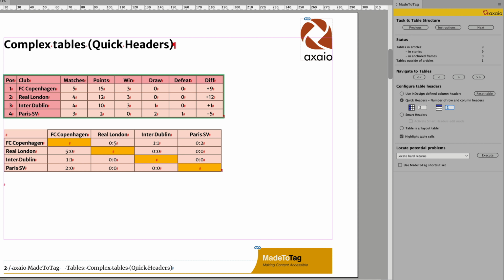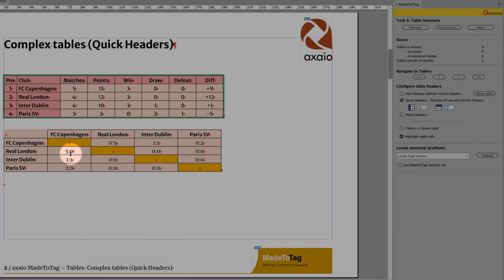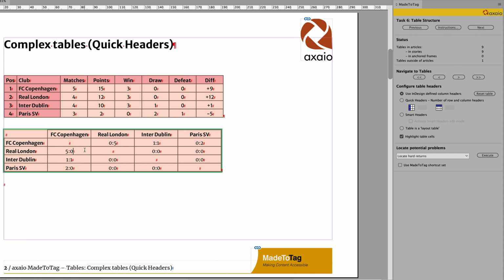The same thing we can do with the second table once again. I just take an entry, for example, the second one here, and I see it's 5 to 0, and what is defined by that? It's Real London and it's FC Copenhagen. So what I need to do now is the first row and the first column should be the header cells. I just go inside the table, activate the quick headers feature, and enter the values 1 and 1. With the highlighting feature activated, I can see now it's properly tagged.